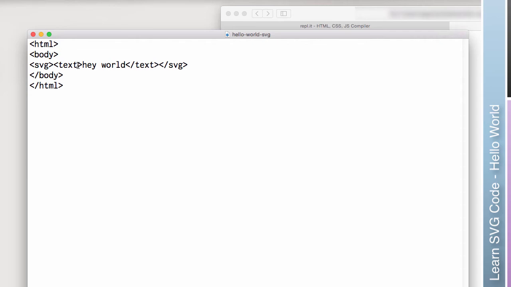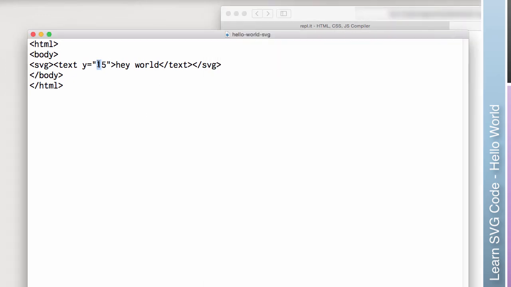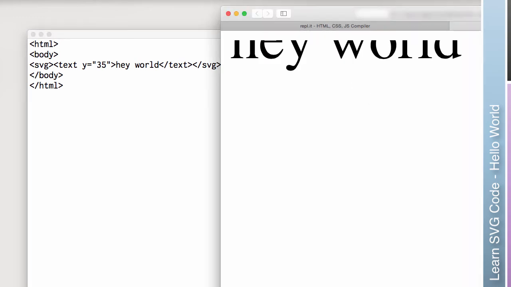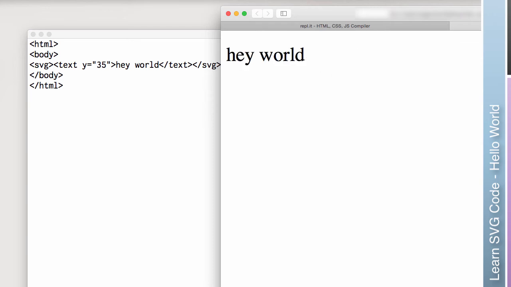If we go back into our code, we can tell it that Y is going to be basically any number. Let's do 15. If we save it and we refresh, there we go. It's a little bit further down. Let's maybe try 35. Perfect. We have a Hey World SVG file.